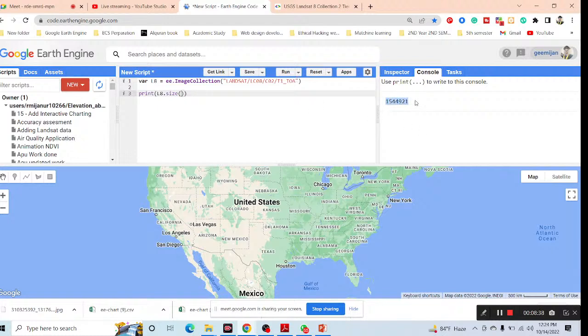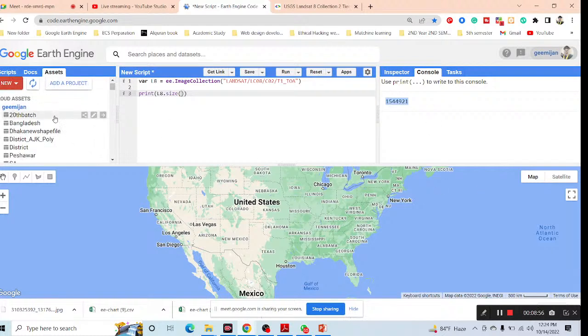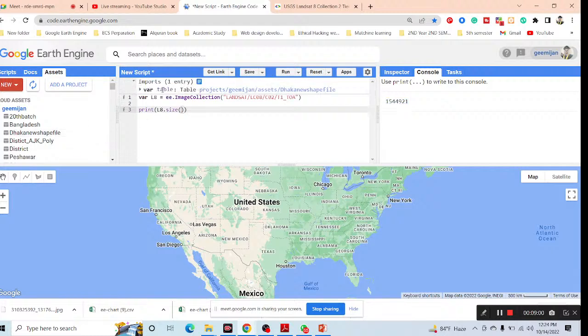So this large collection, I need to filter it anyhow. This collection is available for the whole world, but I don't need it for the whole world. I need it only for my own region of interest. So this time my region of interest is Dhaka city. Here I already uploaded my Dhaka city boundary shapefile, so I simply import it in my code editor, and the default variable name is table. So I simply change the name and put the name, suppose ROI.